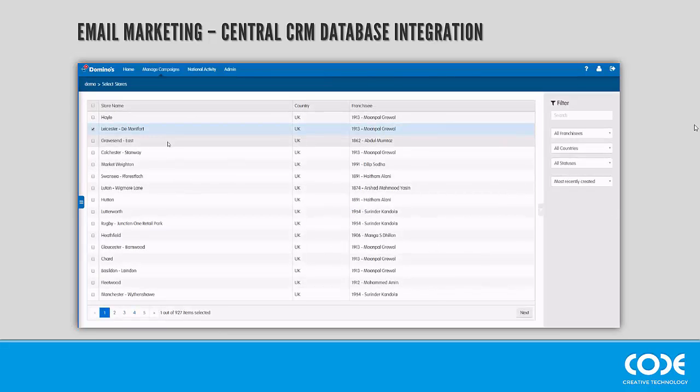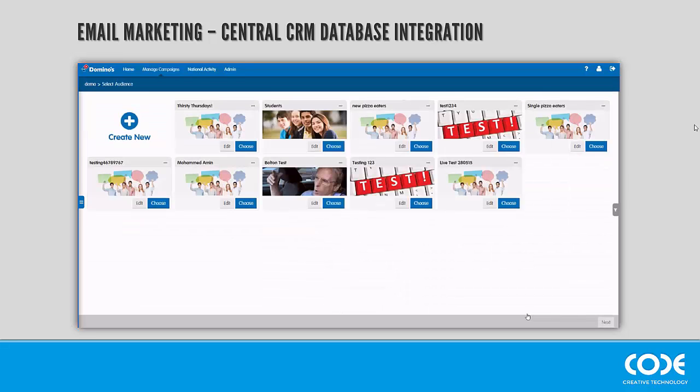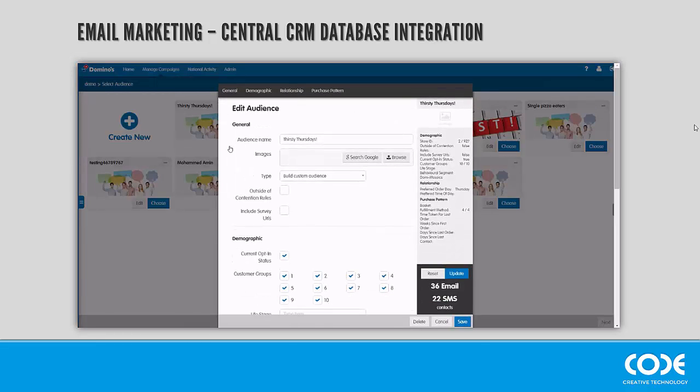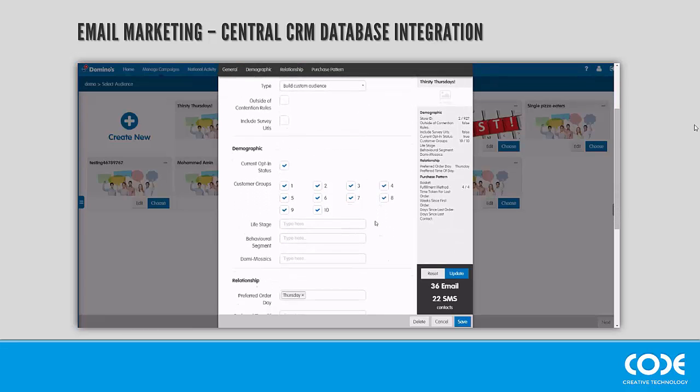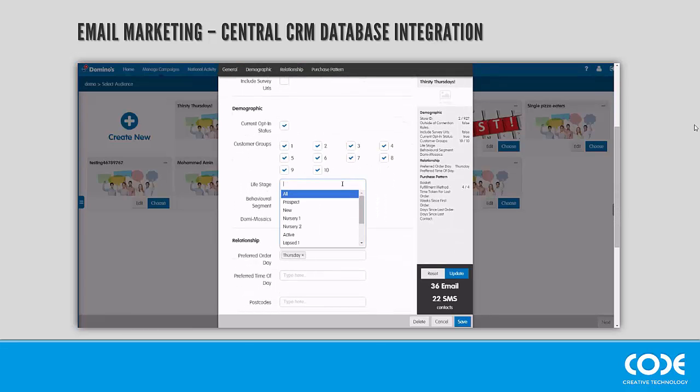There are over 900 stores participating in this program, so they can filter them down if they want to. When they choose next, one of the key differences is that we now pull the audience profiles of the customers for these stores, and the user can come in and edit that audience, and they have many selections which they can make. So in this instance, they made a series of selections, and we can see that there are 36 email prospects and 22 SMS prospects for these particular stores.